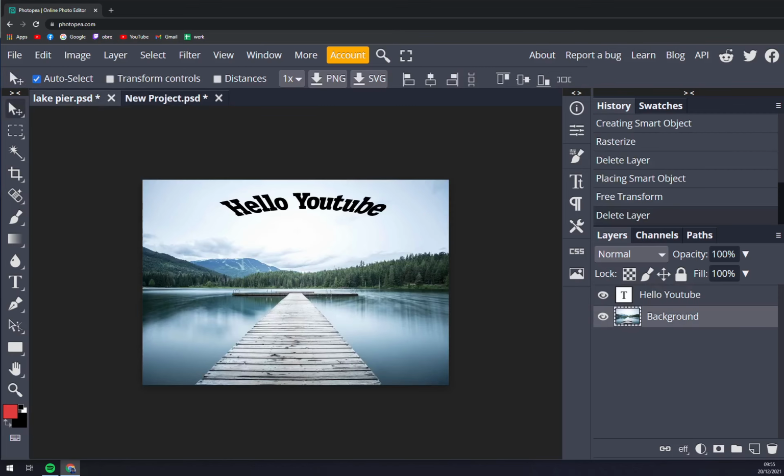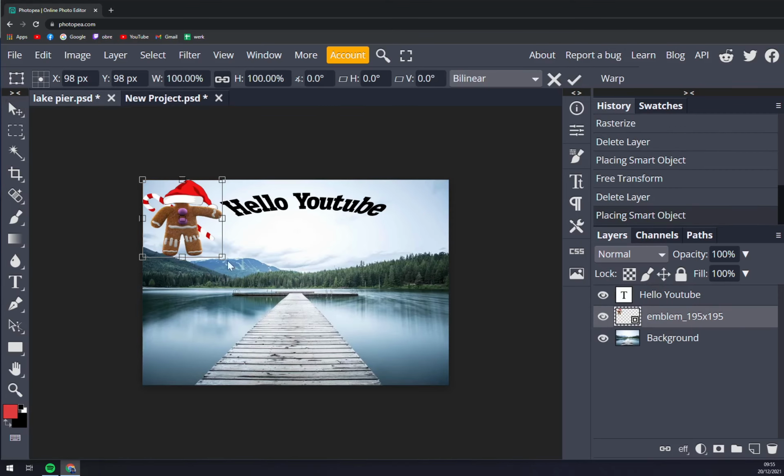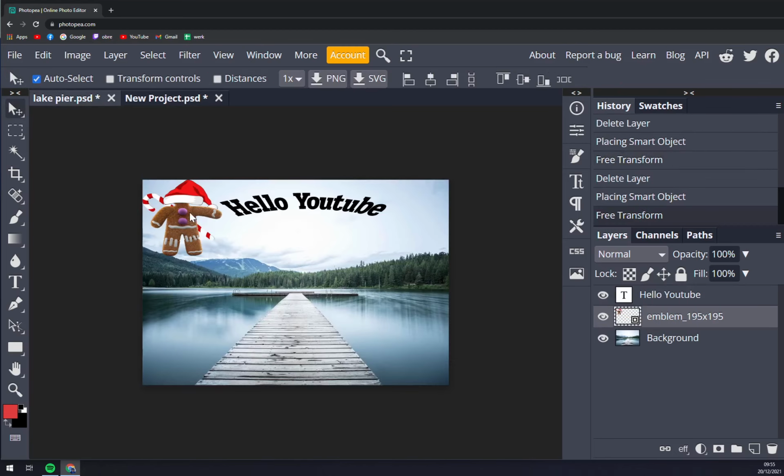Especially since I have a new project in here, if we crop it out, you see it has no background, so we don't have to erase the white spots around the image.